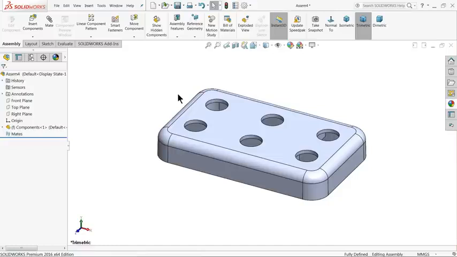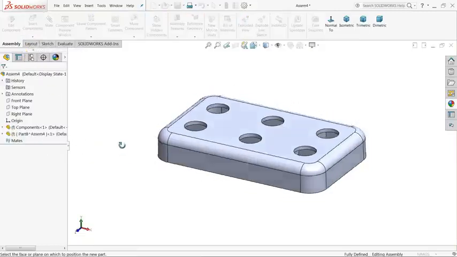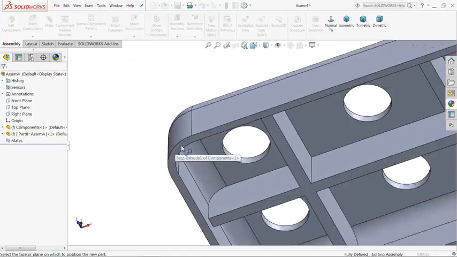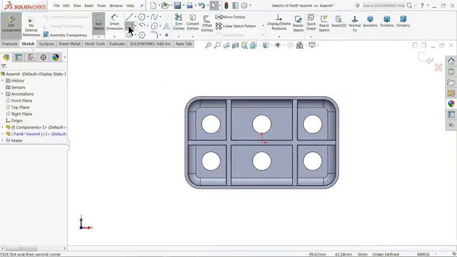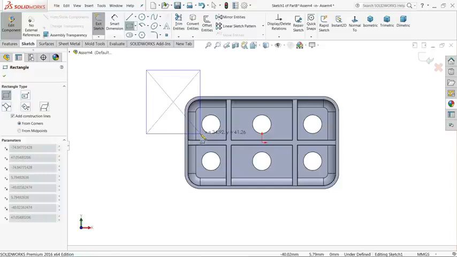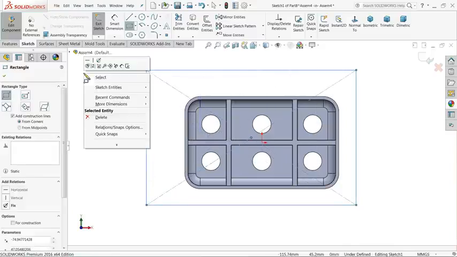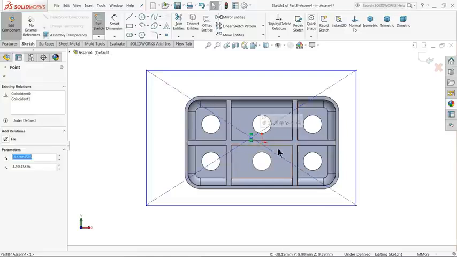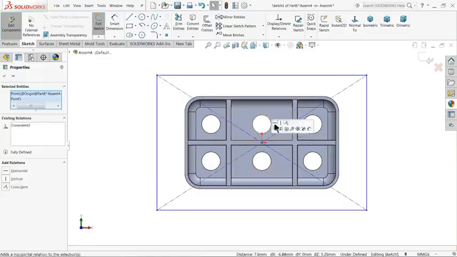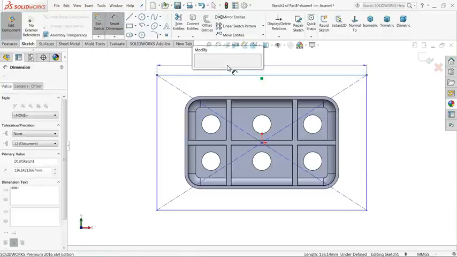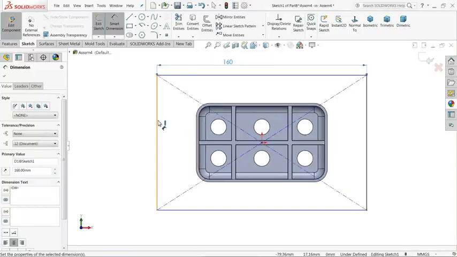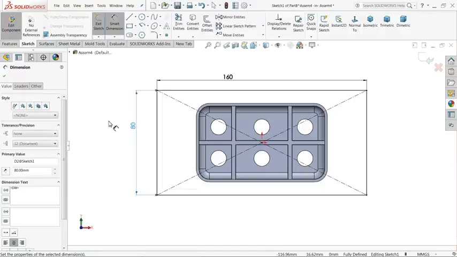So select here new part. Now we want to sketch, so select this face normal, and we want to create a body. Draw a rectangle, select this center point and origin center point coincide. Smart dimension, 160 millimeter, 80 millimeter, that's fine.